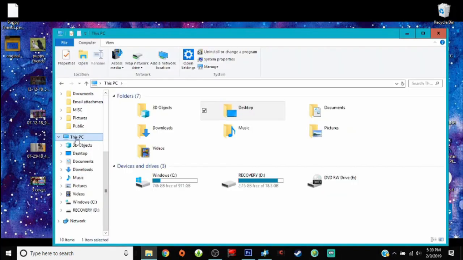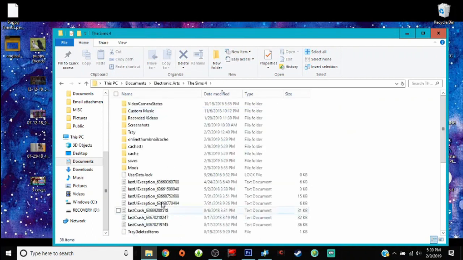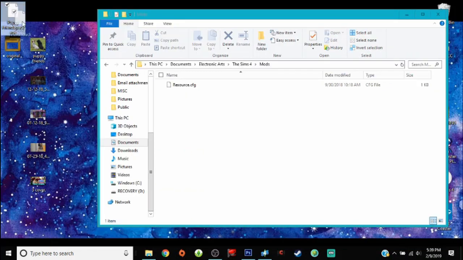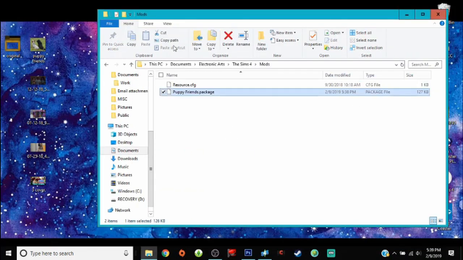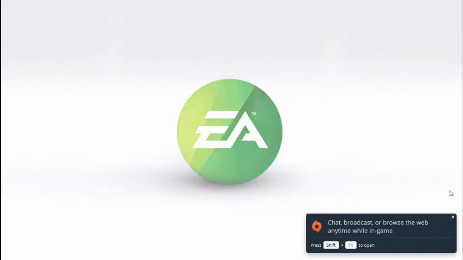You're going to want to go to your PC, followed by documents. Then you're going to want to find Electronic Arts, select The Sims 4, and then open up your mods folder. Go ahead and take that package file and add it into the mods folder, and then you can just close that bad boy up. We are done with that, and it is officially time to run our Sims game. This is the moment we have all been working towards, people.